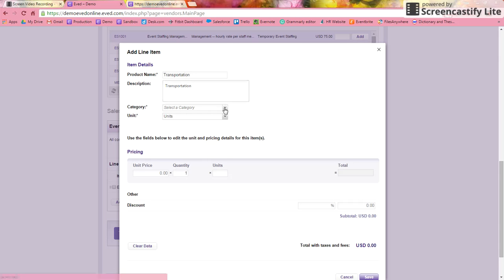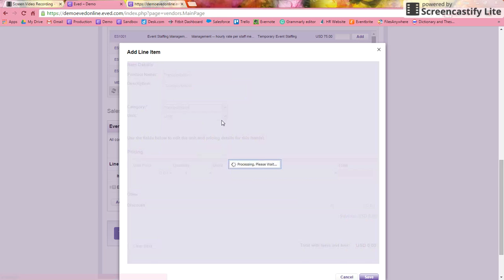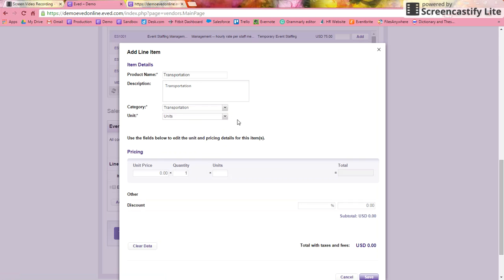You'll select the category. Again, you'll want to select the best category that fits for your item. You'll select the units, or we have a few additional options. You can add days, hours, person, or rooms. But we're going to stick with units today.